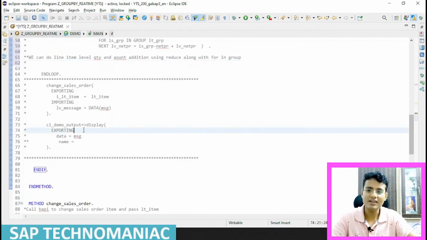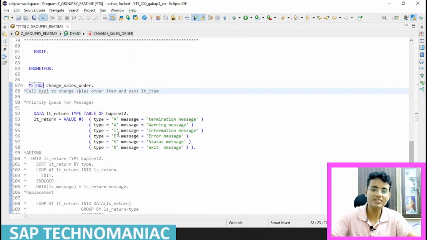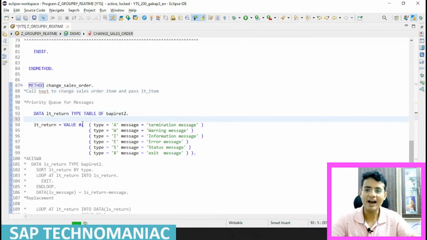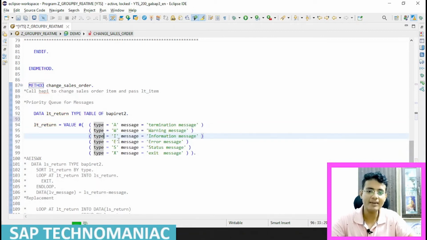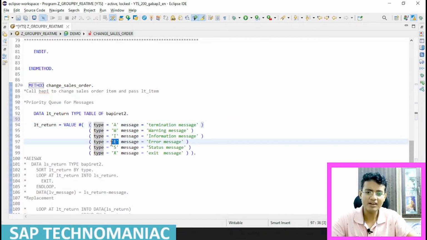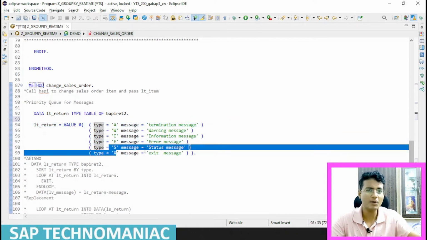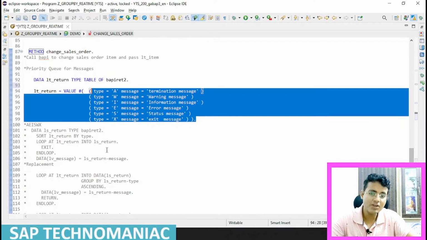So I have to process that LT return table. As you can see, in the change sales order, I didn't call any BAPI. I prepared one table LT_return, where I have all kinds of messages. So suppose A, W, I: this is termination message, warning message. I only care about the error types, either type A, type E, or X. This kind of message I only care about. I want to display the error message in the output. There is some error, you have to fix those errors, then only can you proceed. You can change the sales order, or whatever you are doing. So how can we process this internal table?